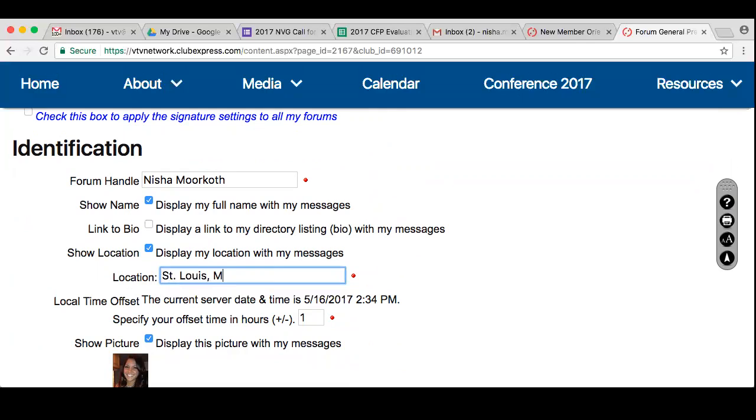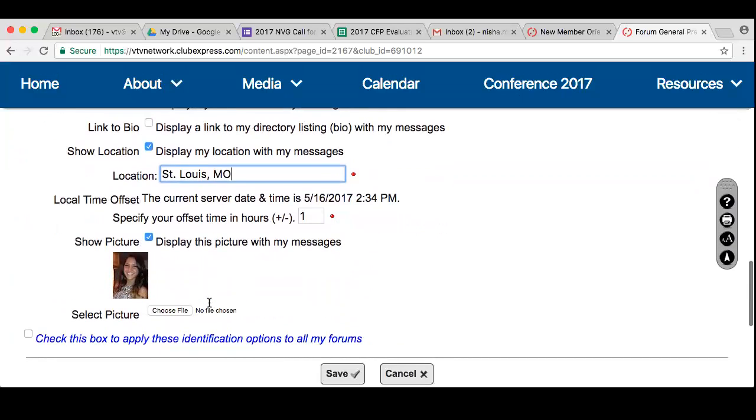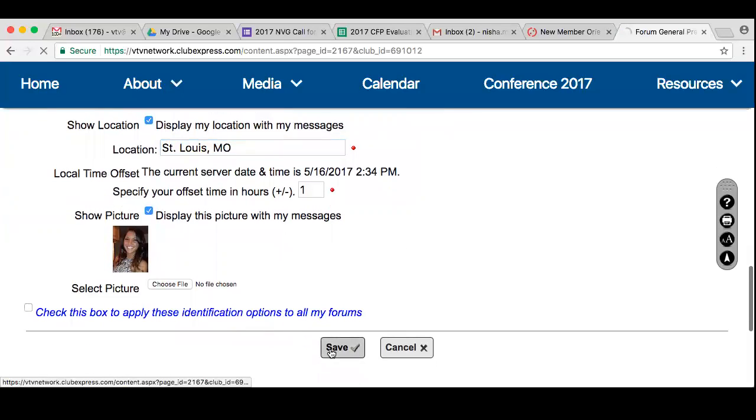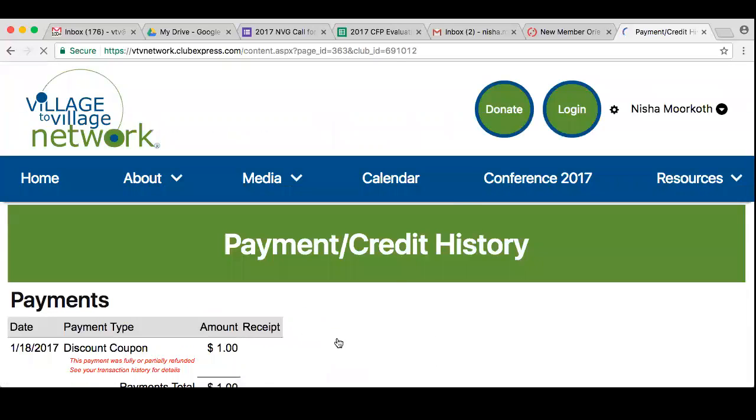Okay, all right, and then the last thing is the picture. We had a question about the picture. All you have to do is press here, choose file, and just pick a picture from your computer and it'll upload right away. And make sure to press save at the bottom of everything.